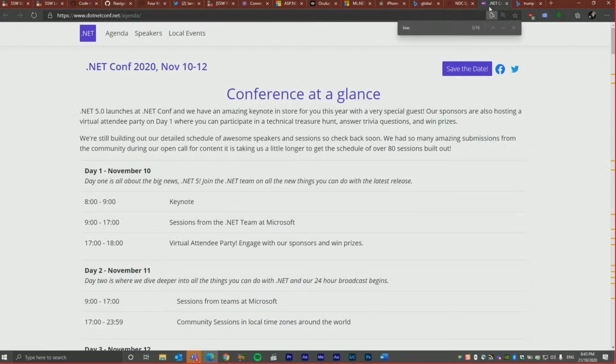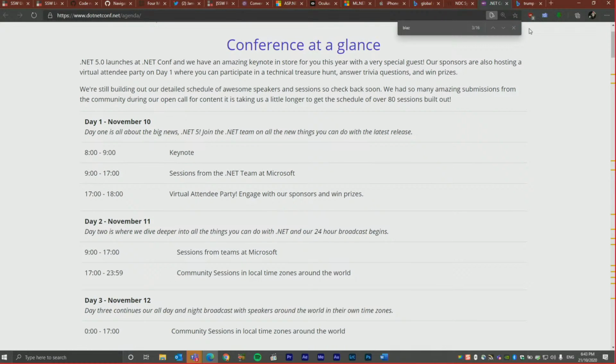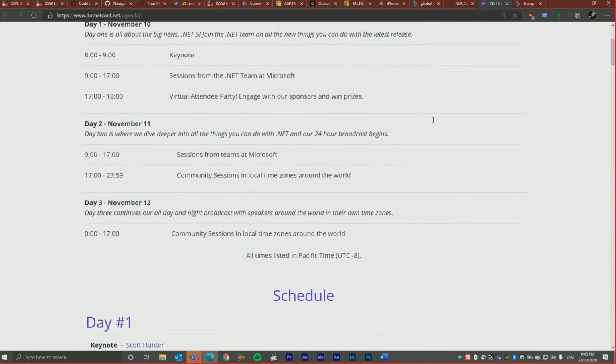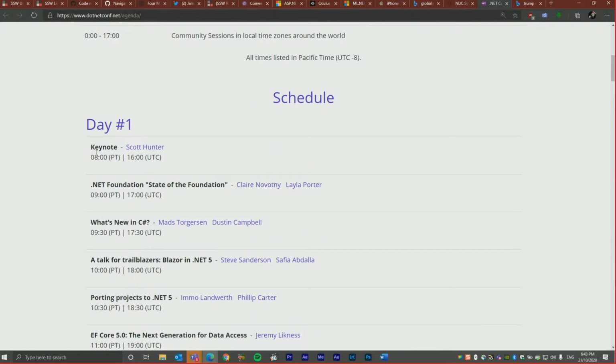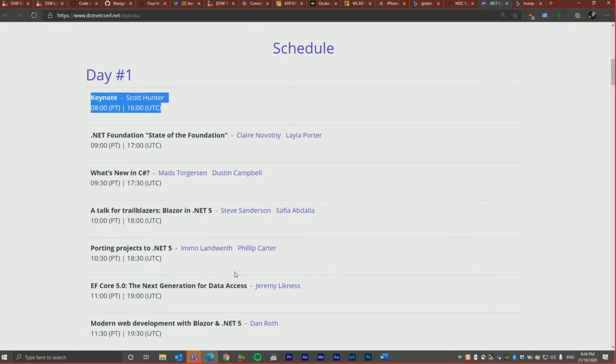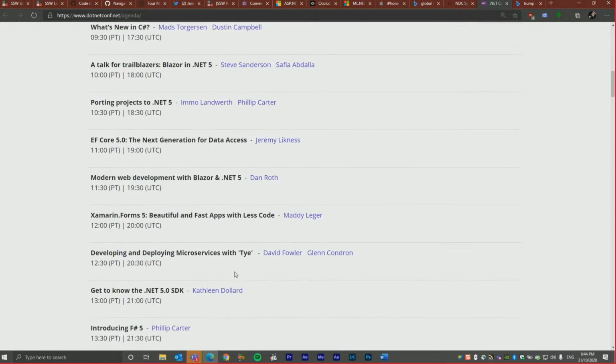What's coming up in terms of events is this one, .NET Conf. And .NET Conf is lots of great sessions here. What do we got here? You got Scott Hunter, the owner of .NET, so he'll be talking. Claire, Mads, Steve Sanderson, Mr. Blazor. Lots of great talks here.